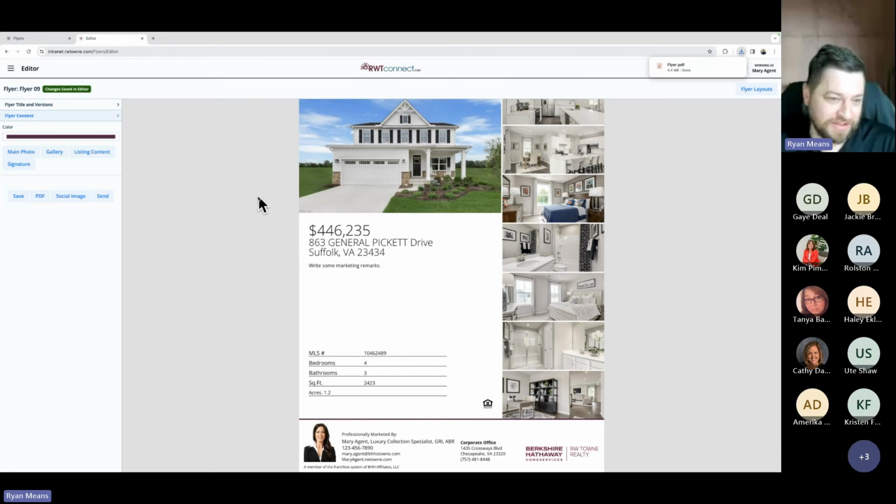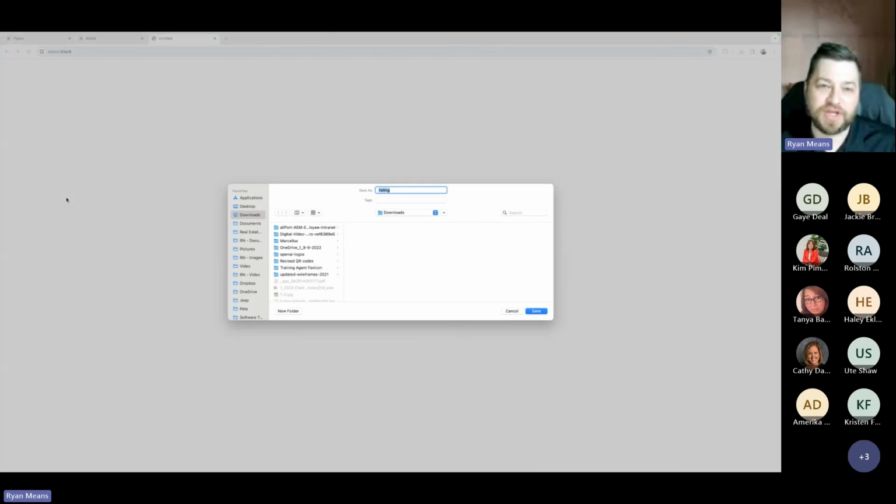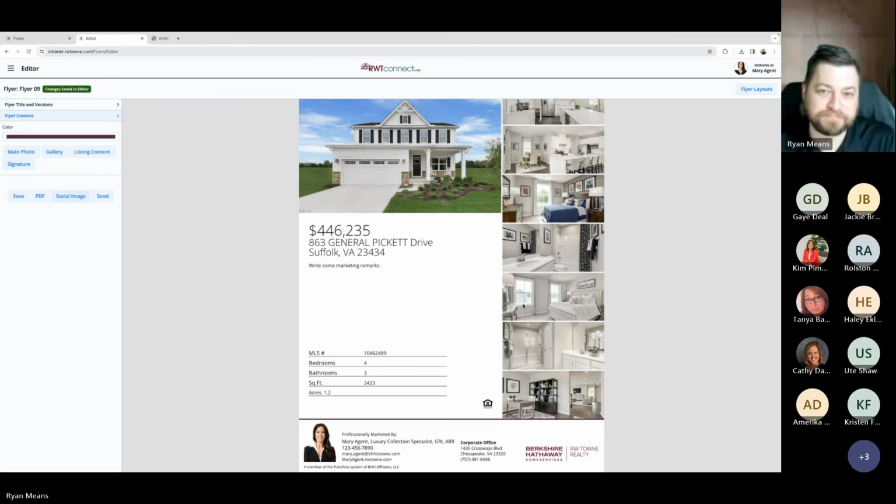If you want to email this flyer, we recommend you use the social image. The social image is going to give you a downloadable JPEG image that you can then share on social media. You could share it in an email. You could text it to someone, whatever you wanted to do.